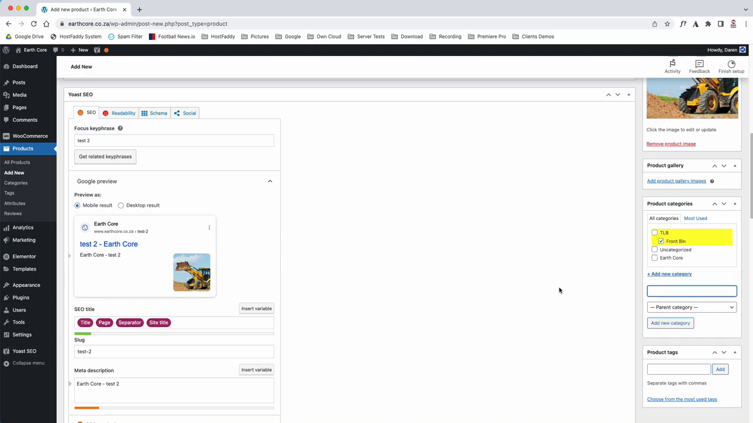So what's going to happen now is that item is going to be underneath, it's going to be a subcategory of the TLB. So if someone wants TLBs, they'll click on TLBs, then they'll want the front bin, they'll click on front bin, and then that's where the item is. They could want the back bin, the digger, and then you could have one called back bin.